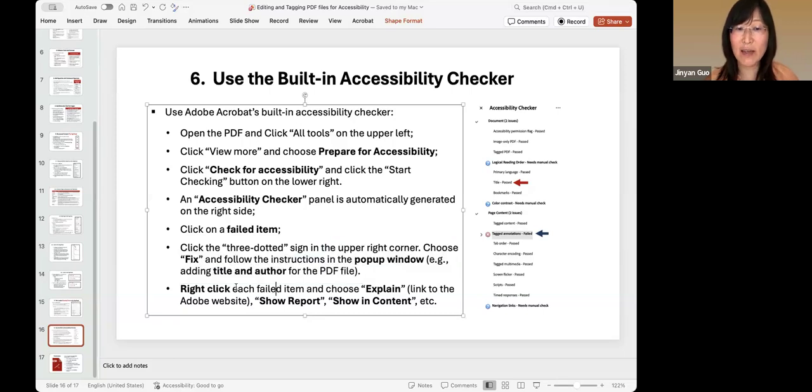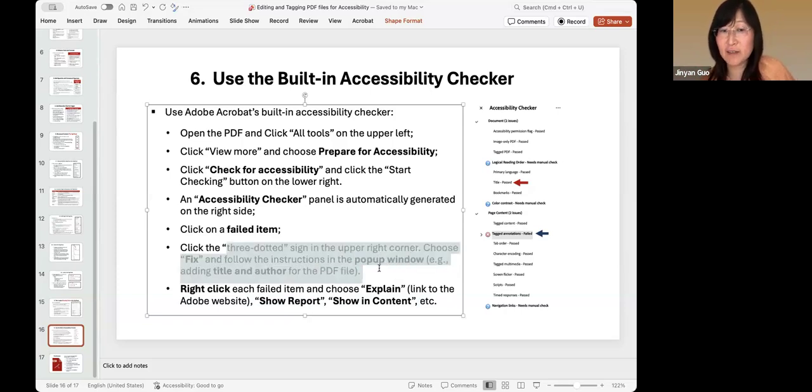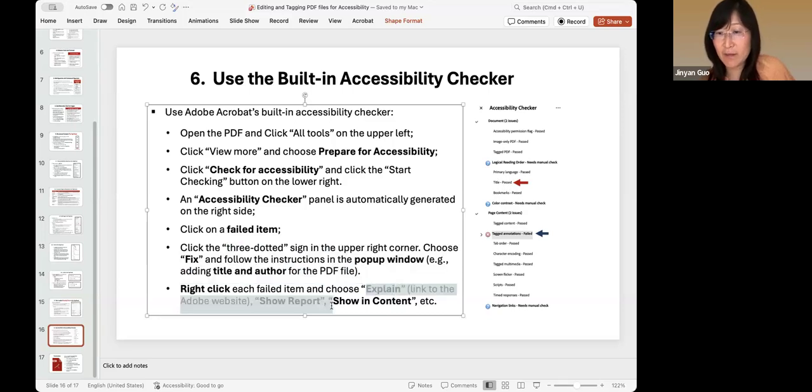Or you can right click each of the failed items and let it explain, right? So the software will give you an explanation, or show a report and show it in the content area, where you understand where the content comes from, right? So which content fails the accessibility checker. So again, it's under check for accessibility, and then you can either ask it to fix automatically, such as adding a title, or you can ask it to explain, right?